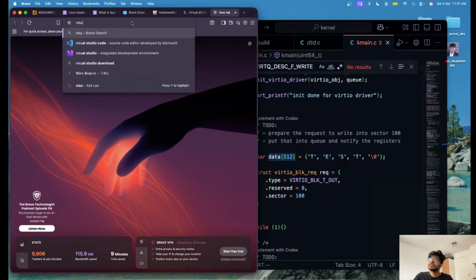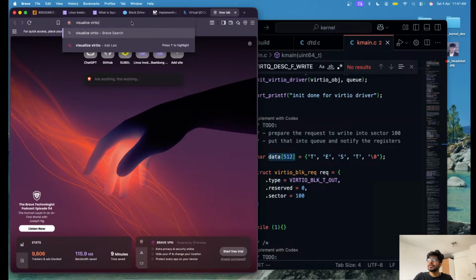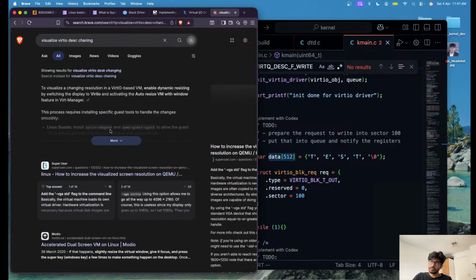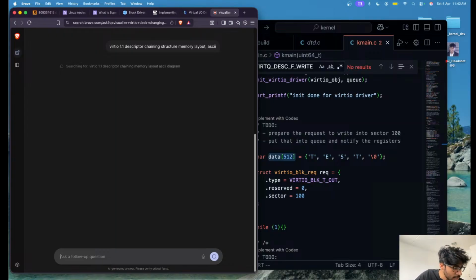Visualize VirtIO descriptor chaining. We want to see VirtIO 1.0.1 and descriptor chaining, structure, memory layout, ASCII. Okay, let's see how it is.